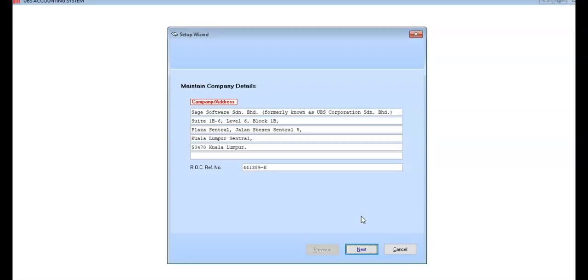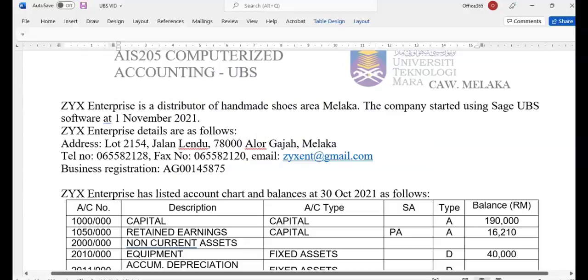Okay, then you come to the setup wizard for your company. These are the details of the company that you want to put. Actually, you can update this company detail later on in the housekeeping menu. Okay, let's put the details. Like we have here, the address, the name of the company, right?